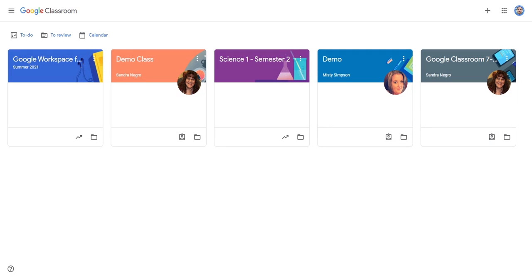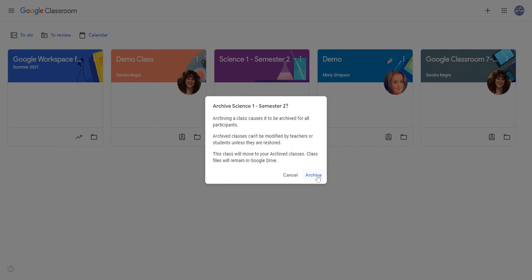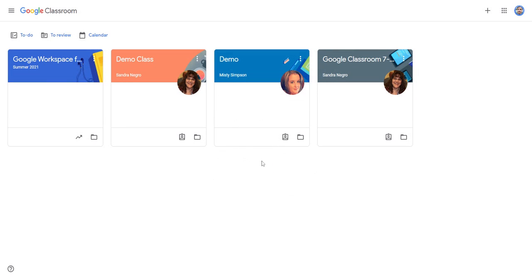To archive a class in Google Classroom, you want to go to your Google Classroom, select the class that you want to archive, hover over the card and select the three dots. Going down to Archive, this will then archive that class. You choose Archive, and it now goes into the archive.